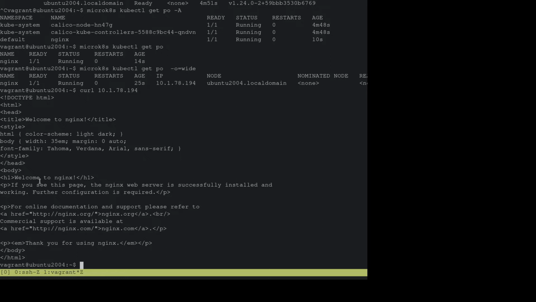Excellent. So a couple of things off the bat. We spun up a cluster in just a handful of minutes, deployed a pod, and we were able to interact with the pod, proving that it's working, kind of like a smoke test, if you will, to make sure everything's good before we move on to our next steps.